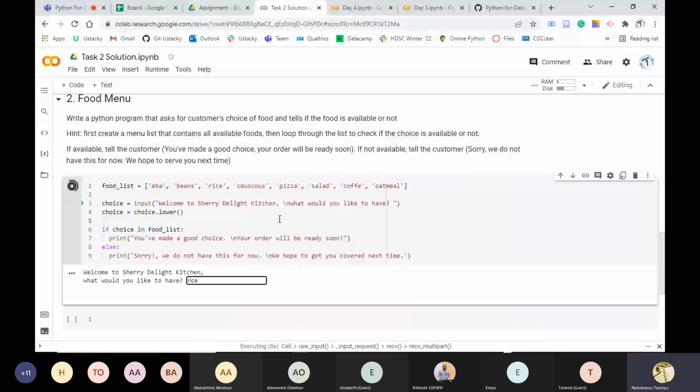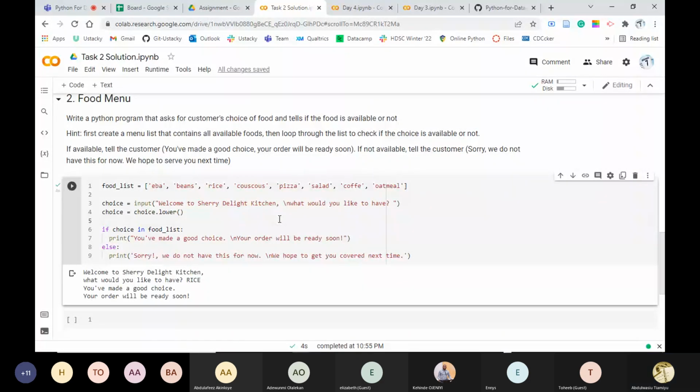I see that the order is available. Then I can write rice in uppercase as well. You can see that the order is still available. Another thing I can do is mix it, like swap the case. How do I see it? See that it's still available.